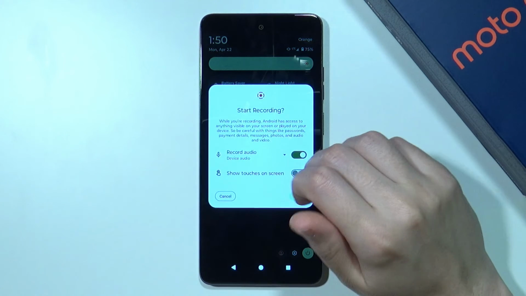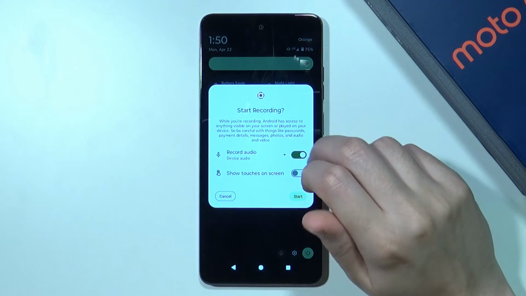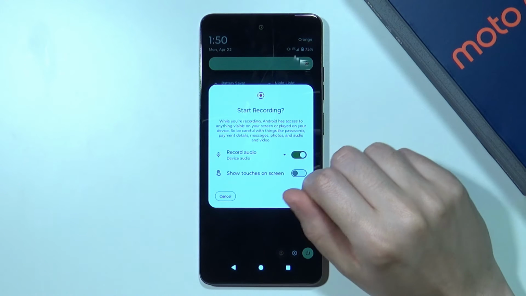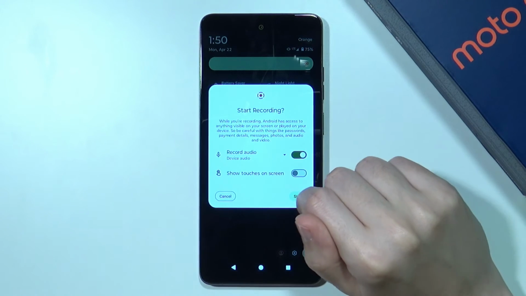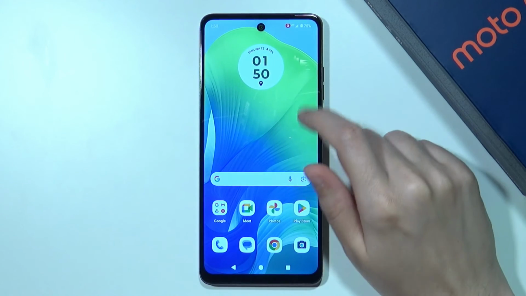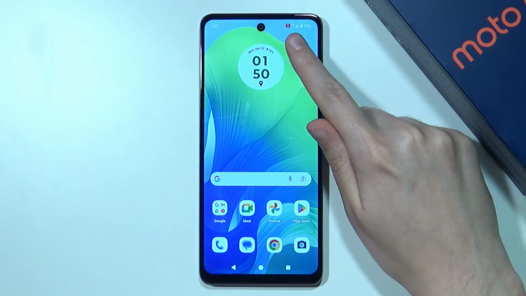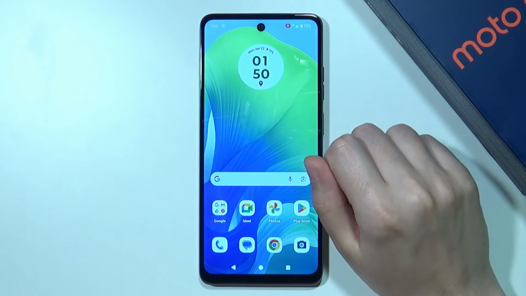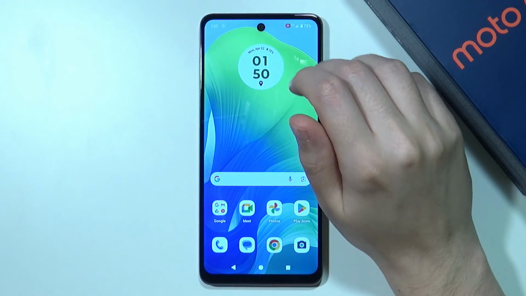So we can tap screen recorder over here. We can decide if you want to record audio or not, or if you want to see the touches on the screen, and then you can tap start. And after 3 seconds over here, it is indicating the countdown. Once the countdown is done, we start recording.